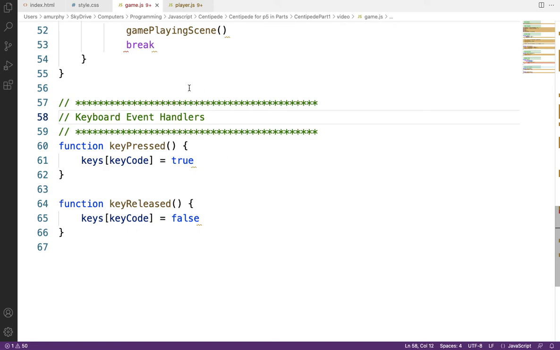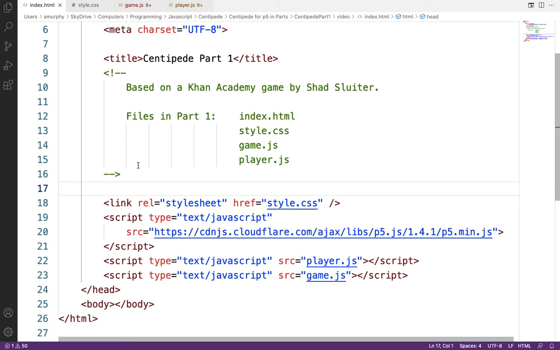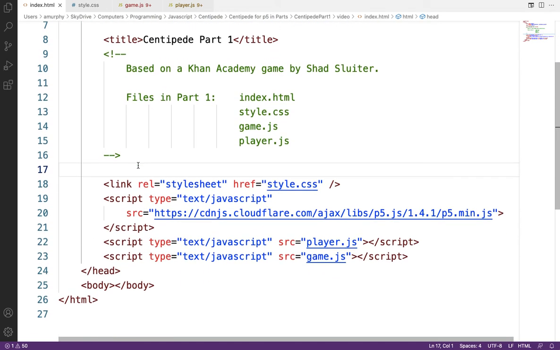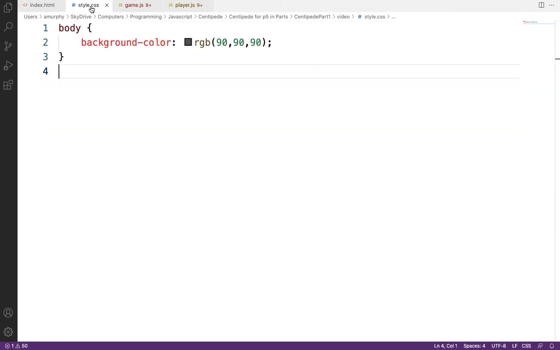Okay, so I do want to briefly just run through what we made so far. This is our first step in our Centipede program. We have our index file, and we've set up the usual elements in our header for a p5.js program. We called in the p5.js file, and we also brought in our player and game.js files. And we have our style sheet there. Speaking of the style sheet, remember there's not much there. It just shows the gray background for now.